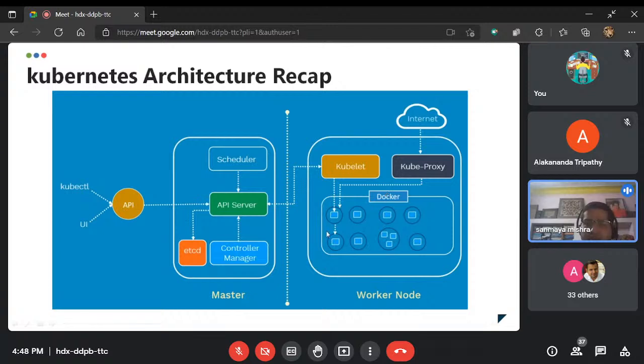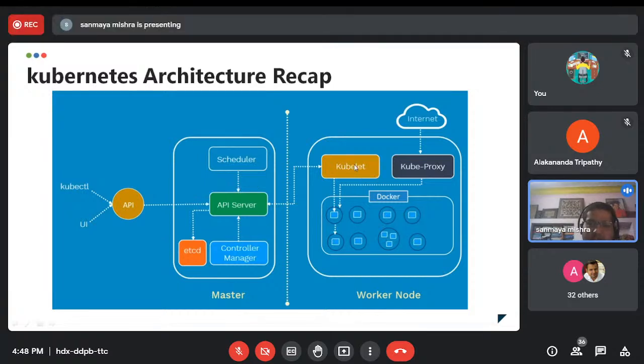And coming to the worker node, an important component is kubelet. Kubelet basically acts as an agent. Using this agent, the worker node can communicate with the master node. It usually sends a heartbeat kind of thing.